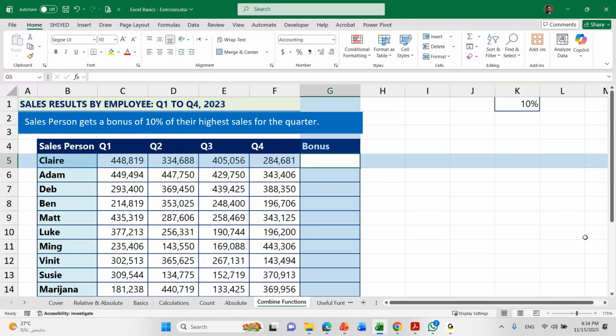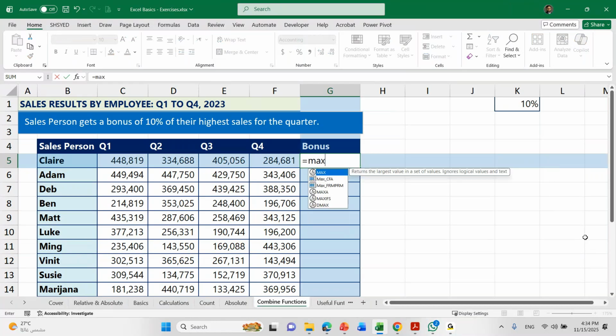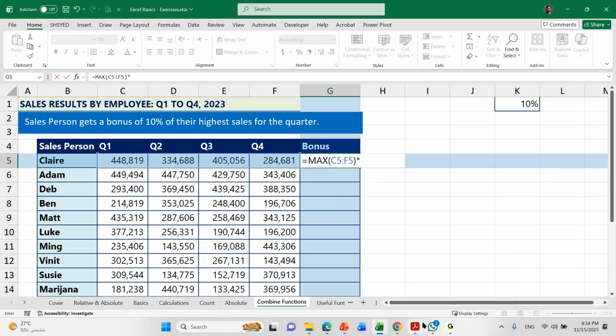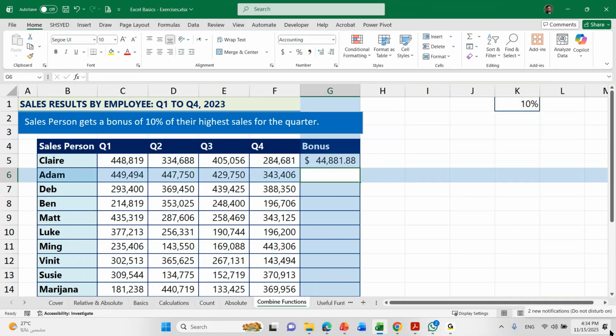So I will write the function again, max, and max of these values multiplied by this 10%. And because I'm going to multiply this 10% to all the values, so I'll make it absolute. And this is the bonus that somebody will get. Our highest sale in this case, as you can see, is in quarter 1 for Claire, and Claire will get 10% of quarter 1 as bonus.